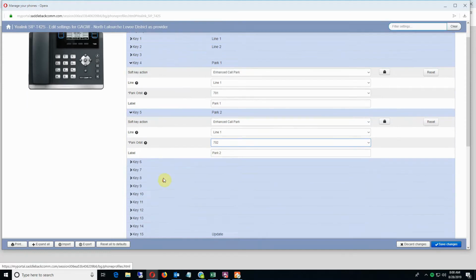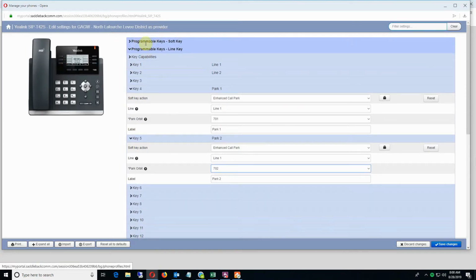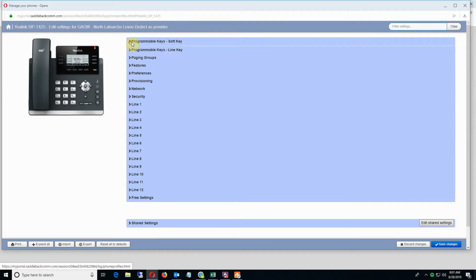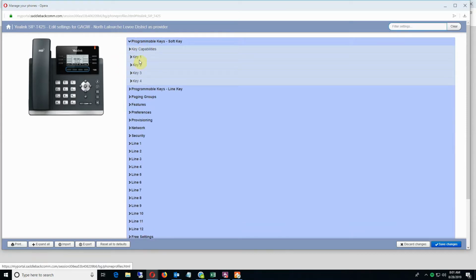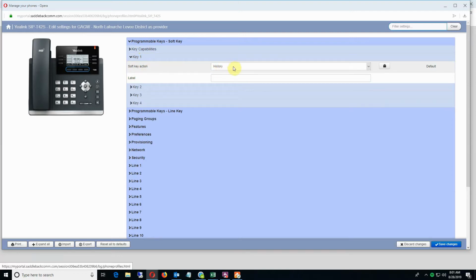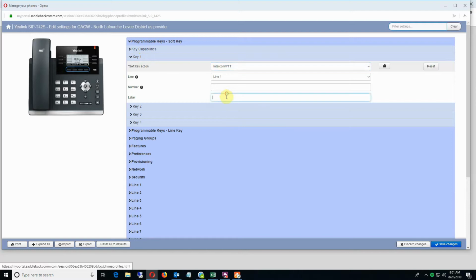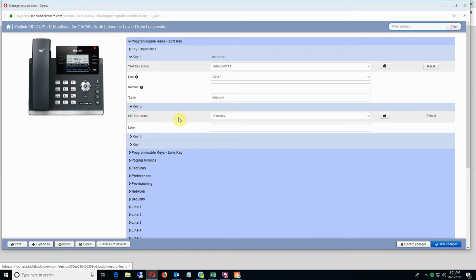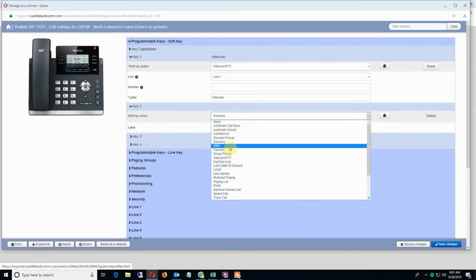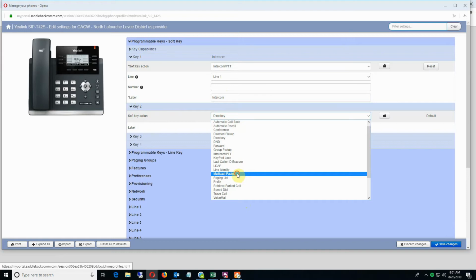The next thing I like to do is come to the soft keys and make some changes to the soft keys. These are the buttons at the bottom of the screen here. So for key 1, I like to change it from a history and move it to an intercom. Go ahead and make sure we add our label there. And for the second one, take away the directory, and I like to do a multicast paging.